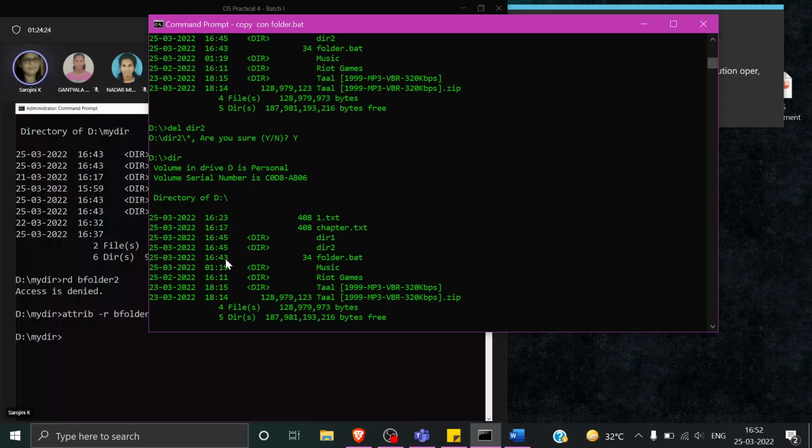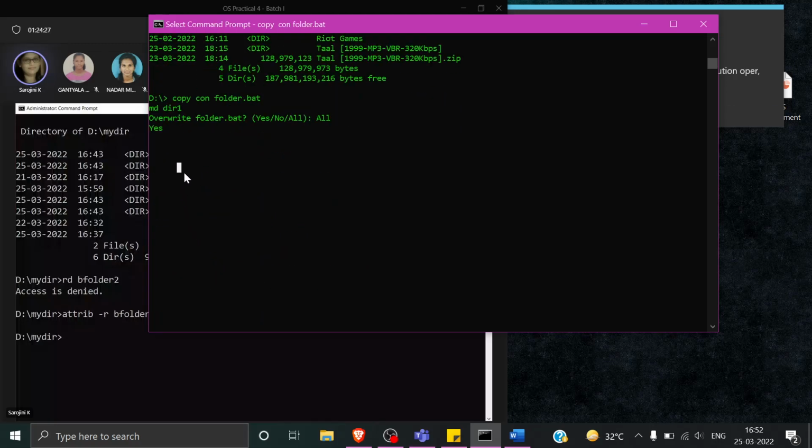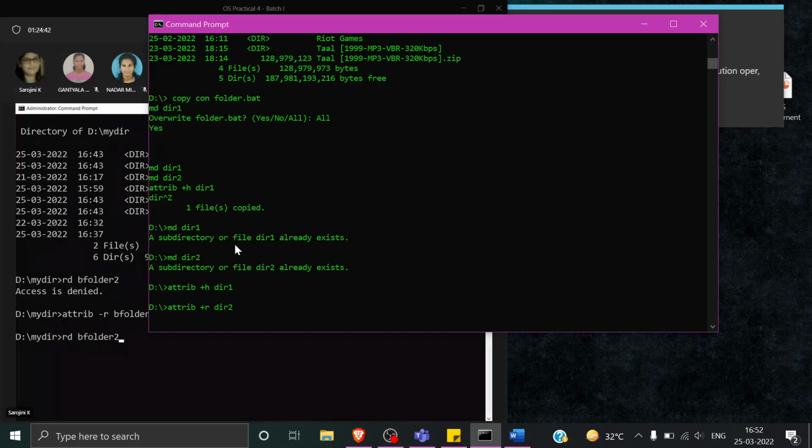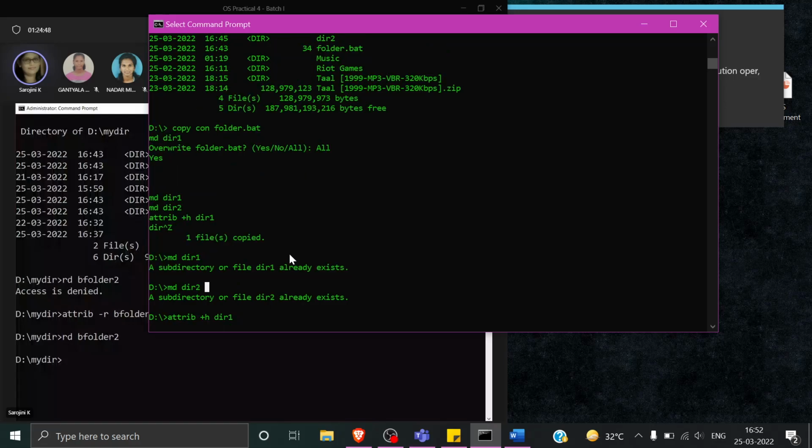Now I am trying to delete, rd B folder 2. I should be able to delete. Yes, now it is not showing anything. That means this is deleted. That I can confirm by typing dir also. B folder 2 is not there. See, it got deleted.